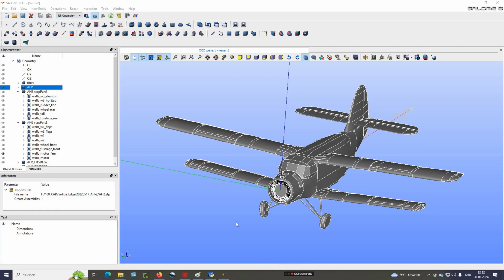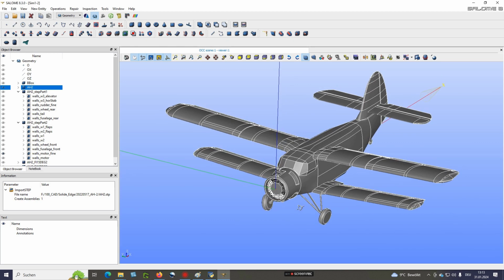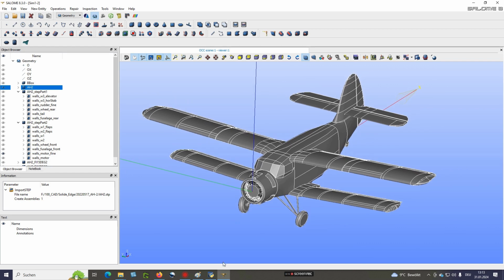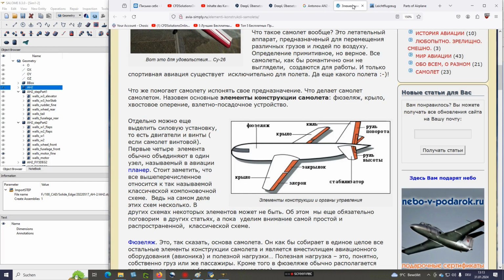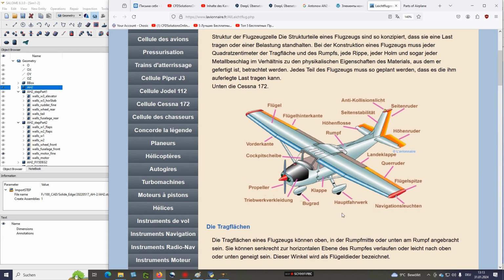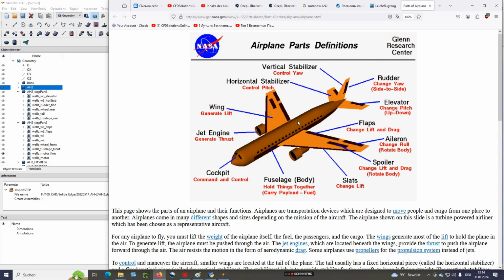Now we have to go through Salome and extract all boundaries. Before we give the names to each boundary, we have to look at the airplane part definitions. Let me show it on the internet. Here we can find airplane parts in Russian, in German, as well as in English. We will take the definitions in English.